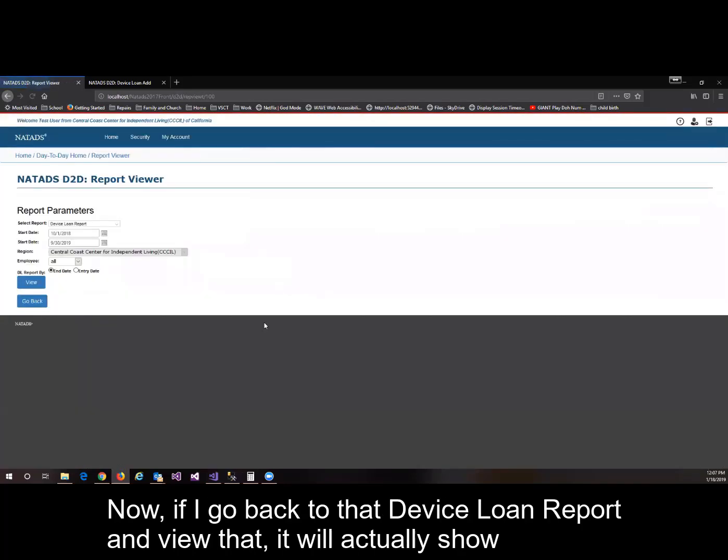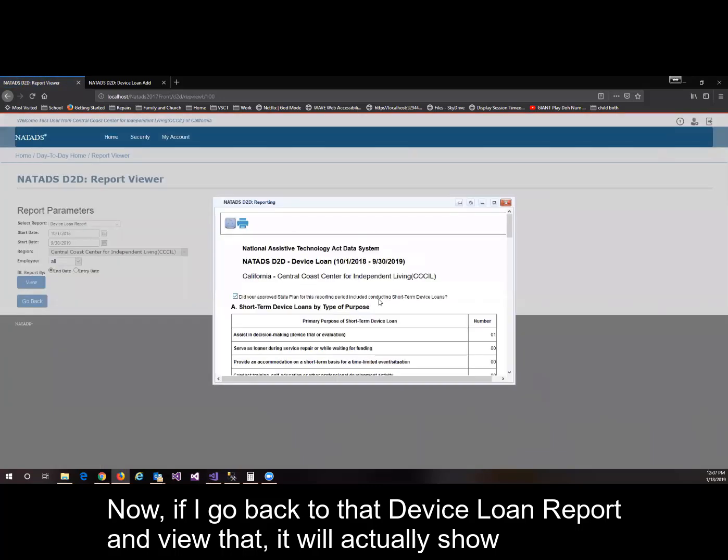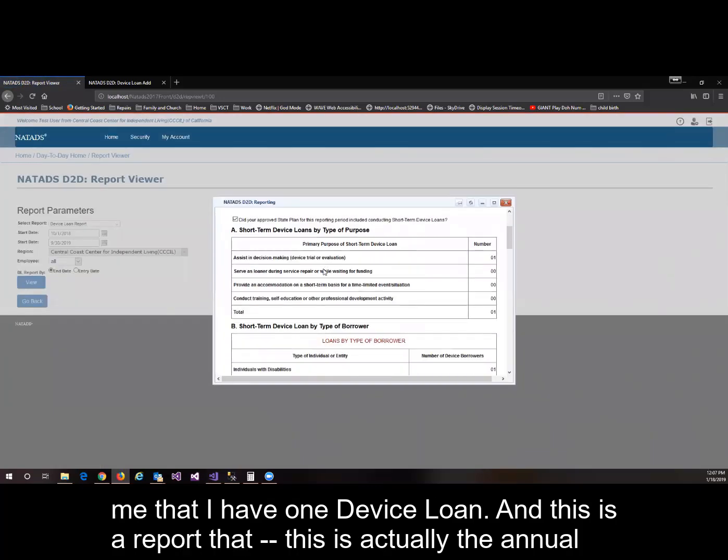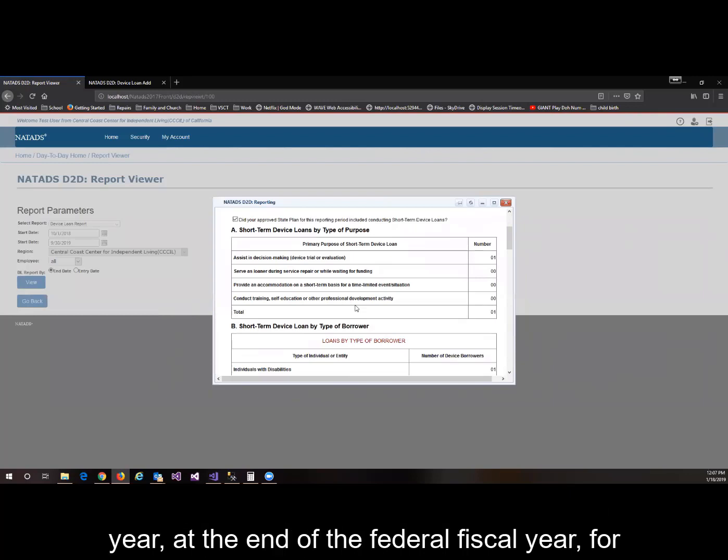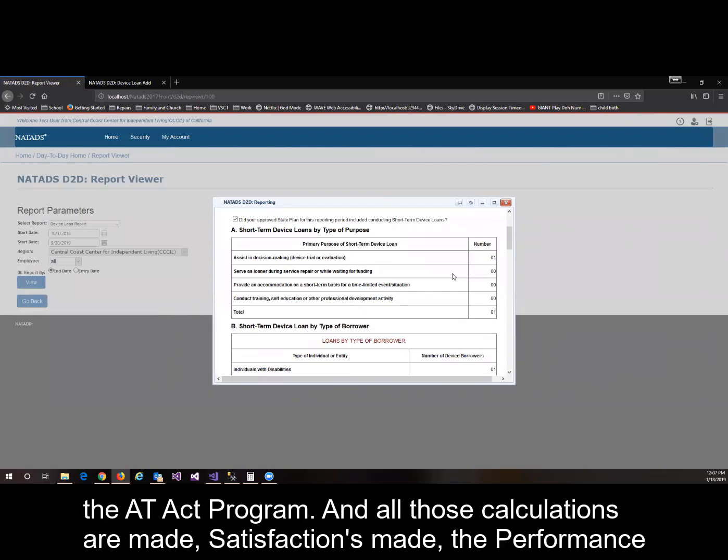Now if I go back to that device loan report and view that, it'll actually show me that I have one device loan. And this is actually the annual progress report. So this is the same format that gets submitted at the end of the federal fiscal year for the AT Act program.